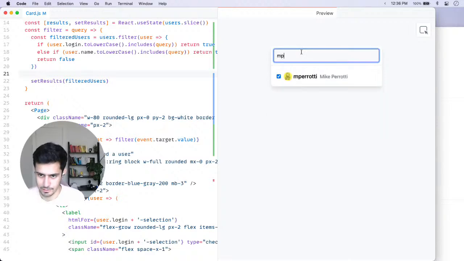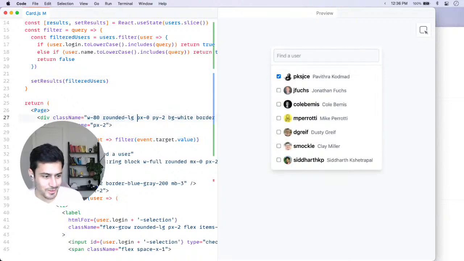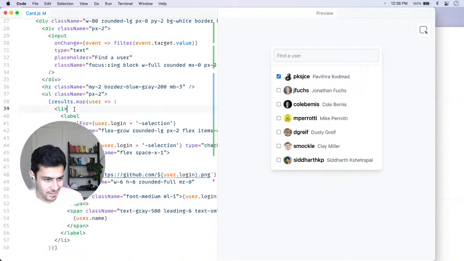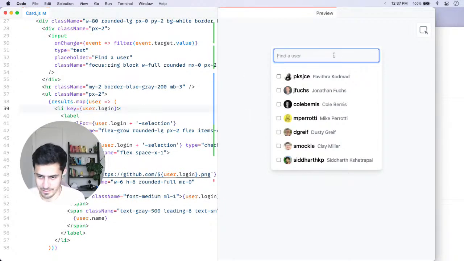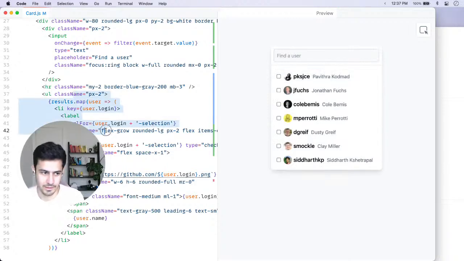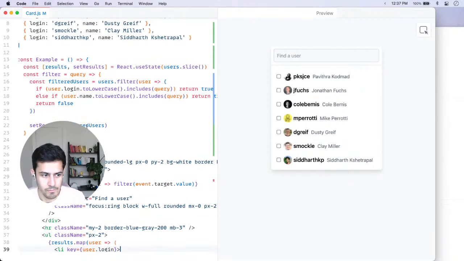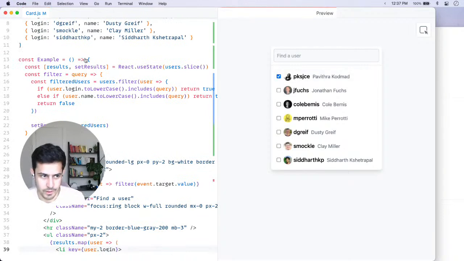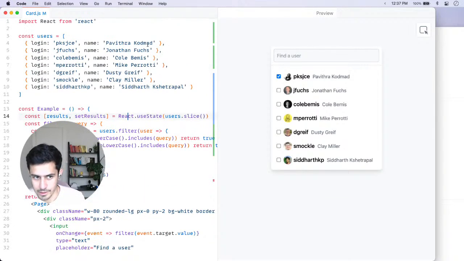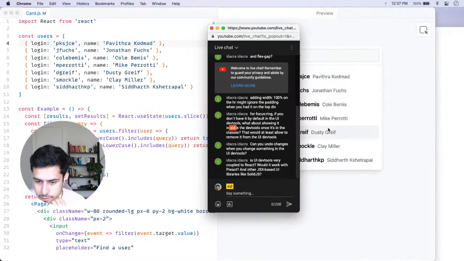Selection logic is broken because well we didn't really do a good job at it. Let's add a key here. Key user.login. And now I think it should be better. Yeah, there you go. That was it. Oh, but it loses the state because it re-renders. Yeah, so we'll have to persist it in user state. Like there has to be selected false here, which becomes true. Not going to do it right now. I think we've made enough progress.